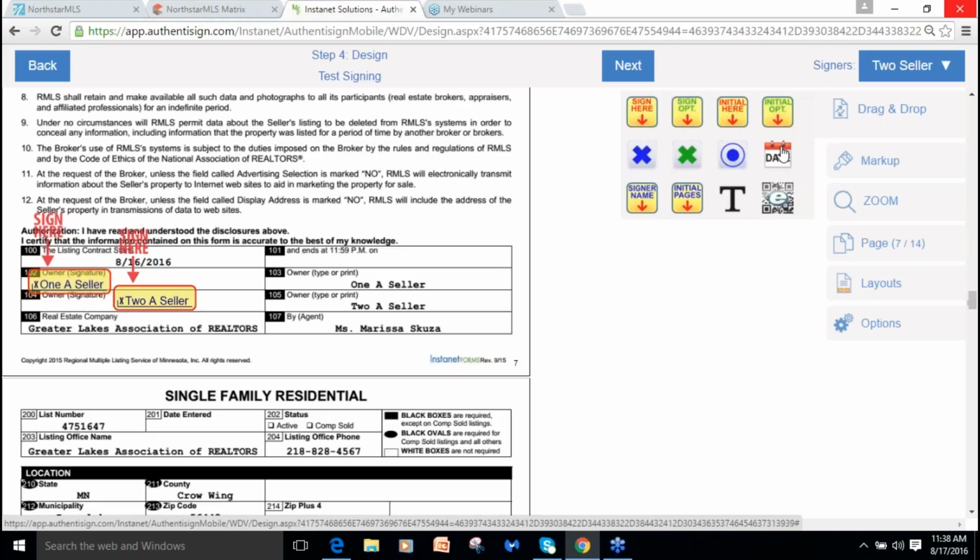This will add the date. We have signer's name if you forgot that in a spot. We can initial multiple pages. You can add a text box for the signer to add text.